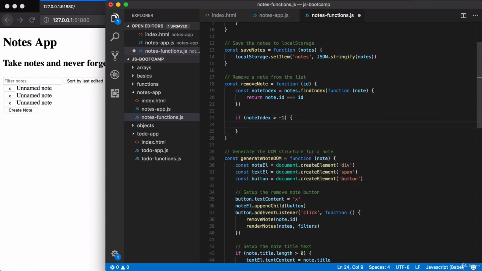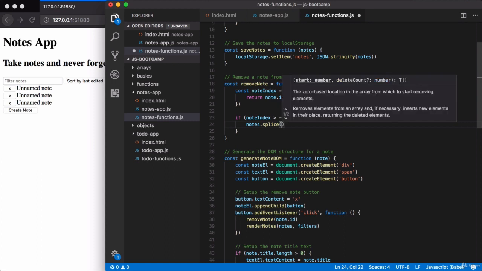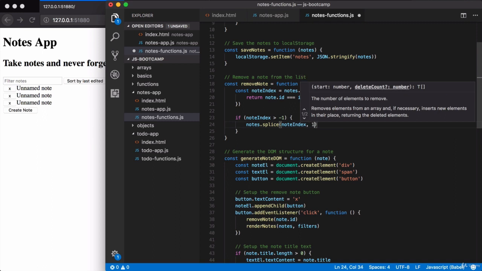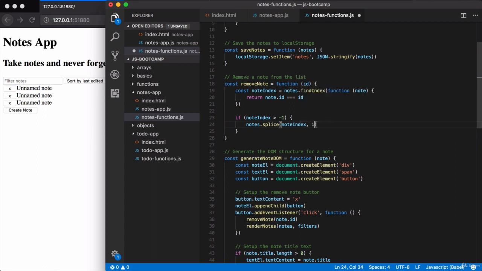If it is, we know we found a match, and we're going to remove it using notes.splice. We're trying to remove it by its index. That's the first argument, noteIndex. How many are we trying to remove? We're just trying to remove one item. Perfect. So there we have it. We now have a system for actually removing the note.